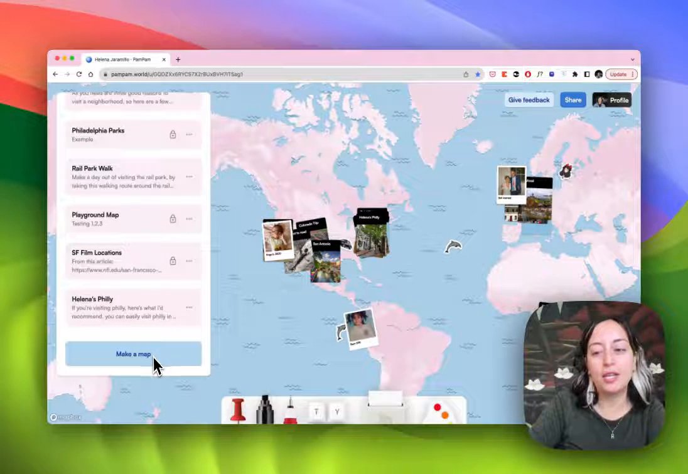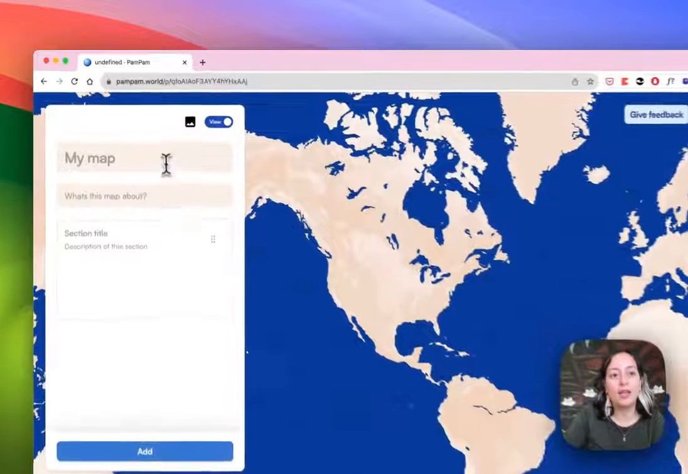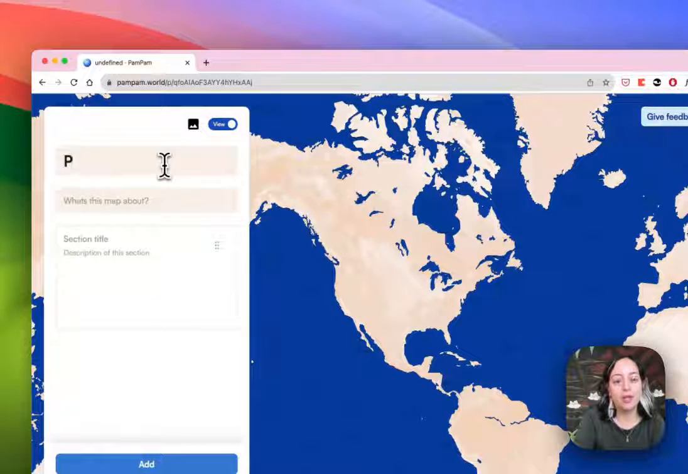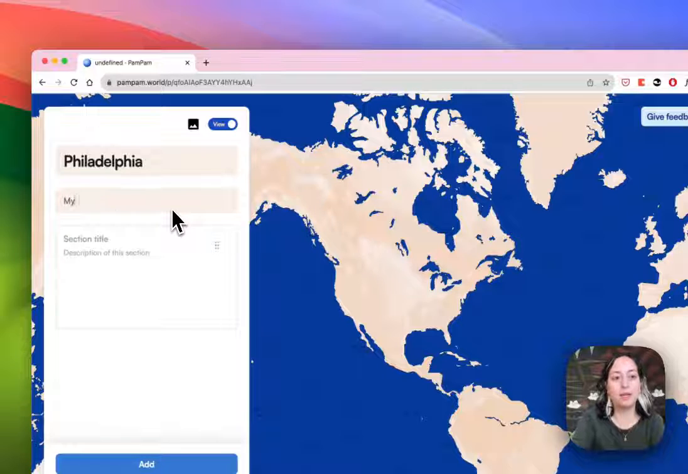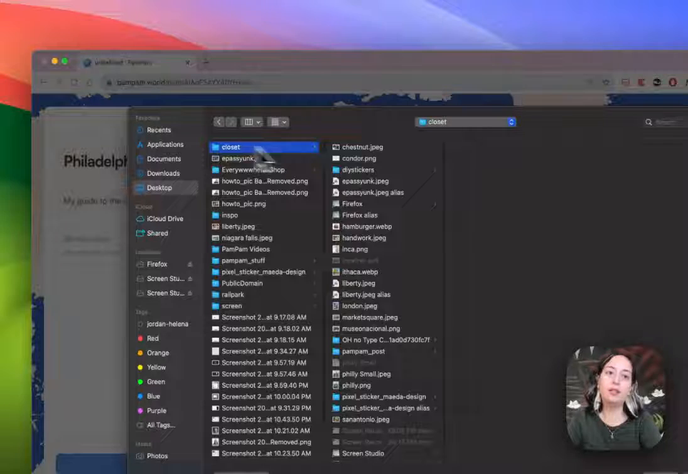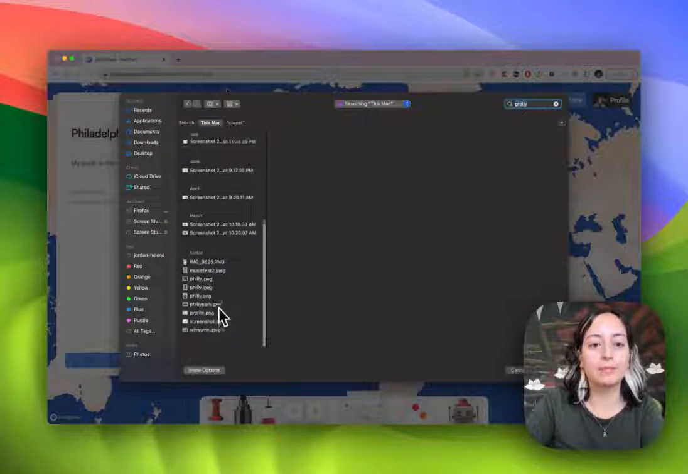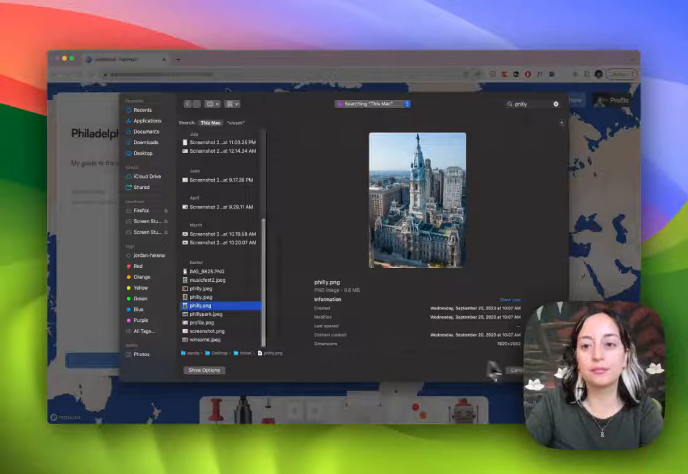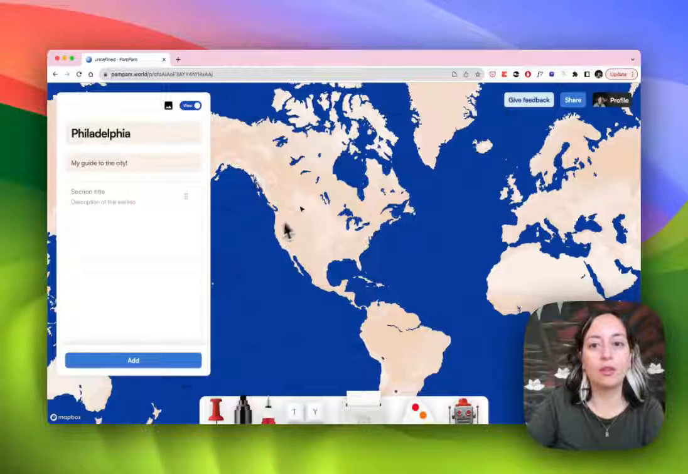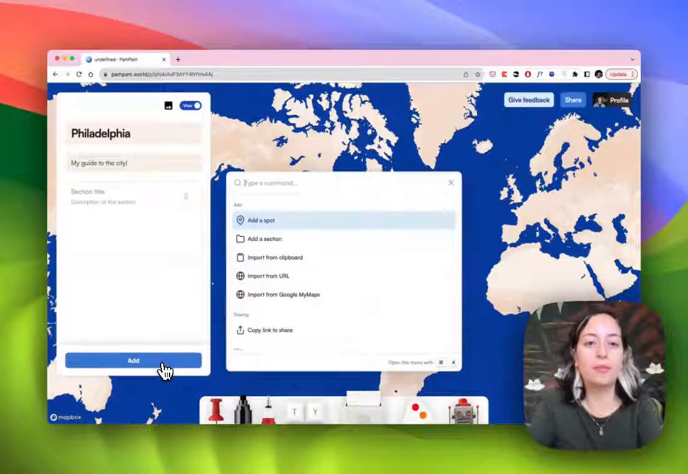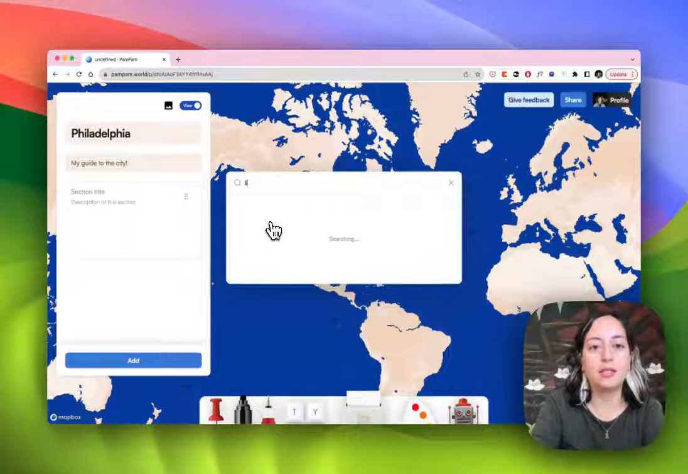So let's go ahead here and click Make a Map. We can title this map, let's say I'm going to make a guide for Philadelphia, my guide to the city. Let's add a picture here. Okay, let's start adding some spots.